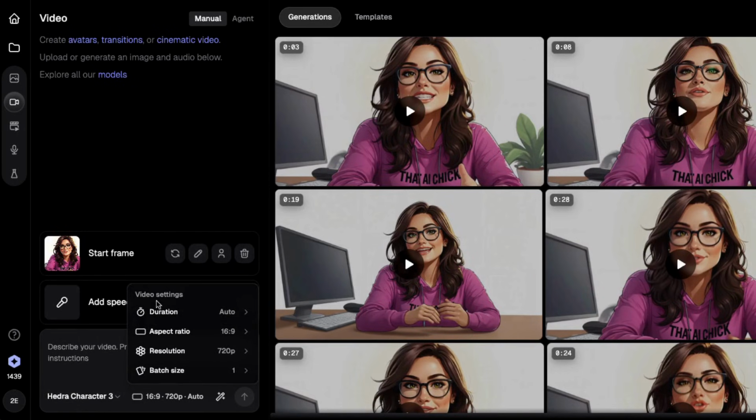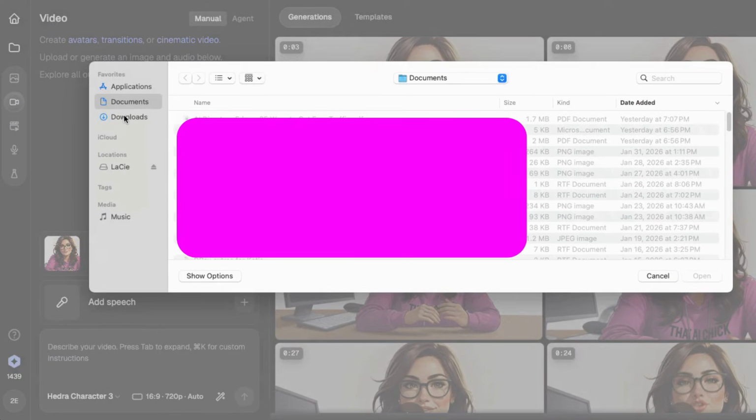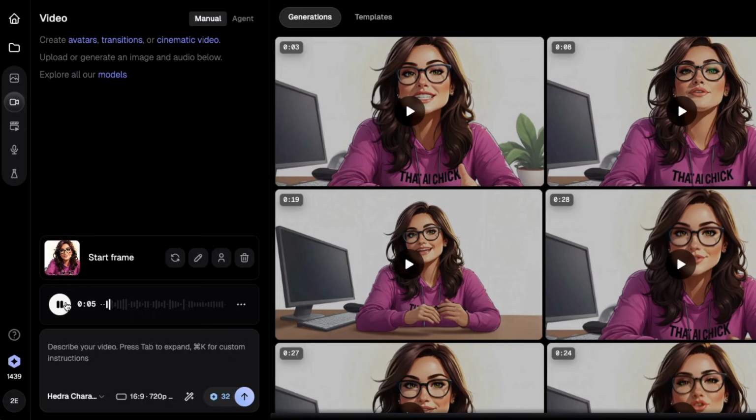Next, choose your aspect ratio, your duration, leave it on auto, choose 720 or 1080, and then you can choose how many videos you want to make. Time to add my speech. I'm going to grab a recording and upload it. You could also drag and drop it in here. If you want to listen to it, click there. So now I've got my starting image, my audio, and now I'll describe what I want her to do and put it in here. Next, let's click here to start.